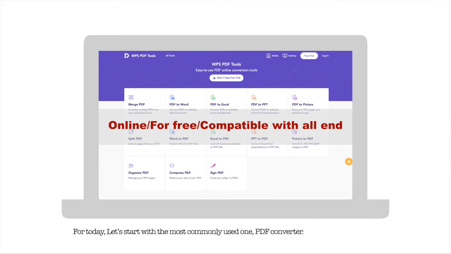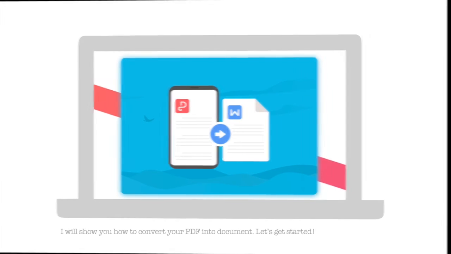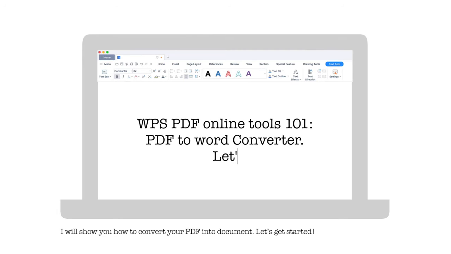For today, let's start with the most commonly used one, PDF Converter. I will show you how to convert your PDF into a document. Let's get started.